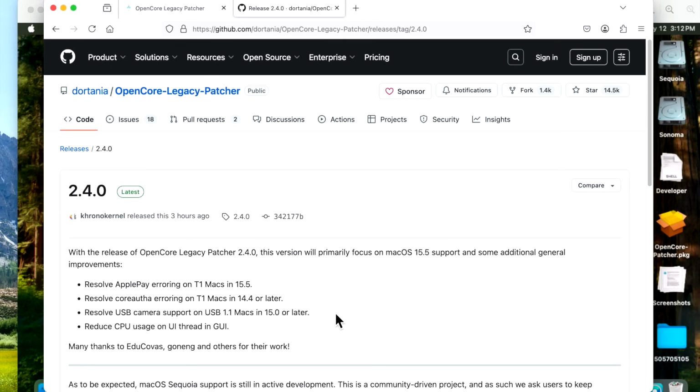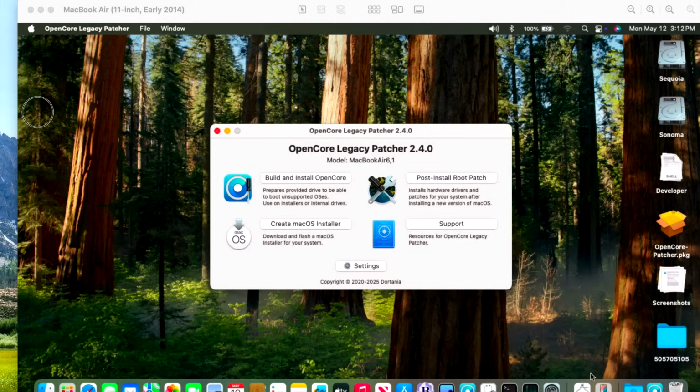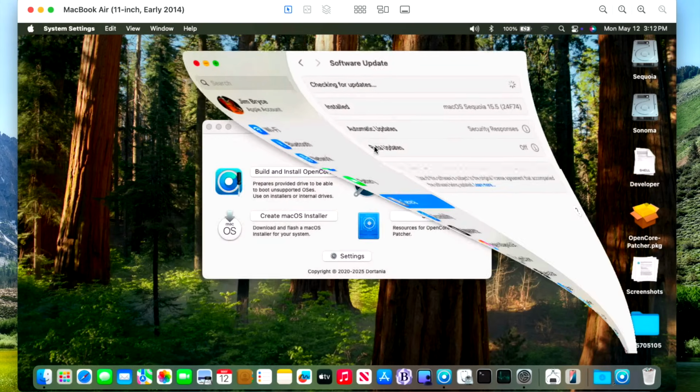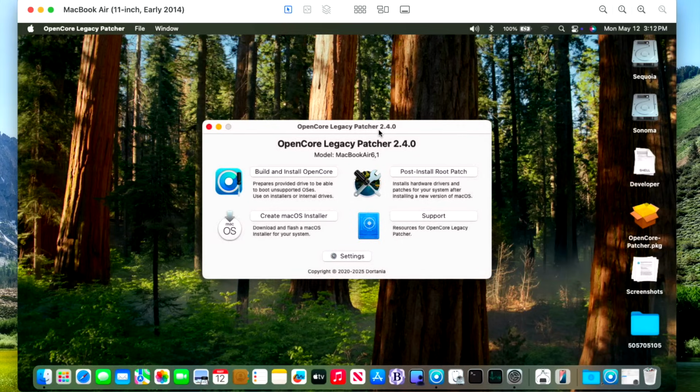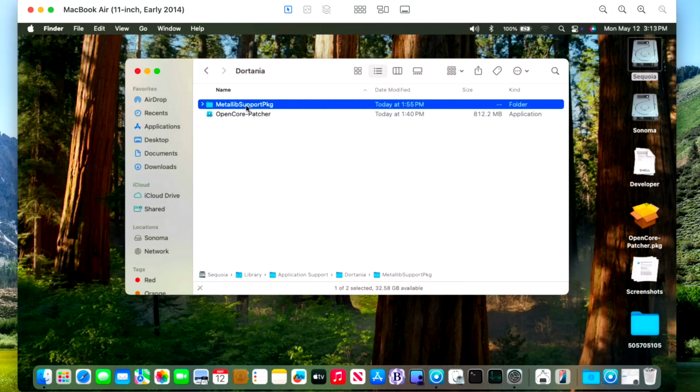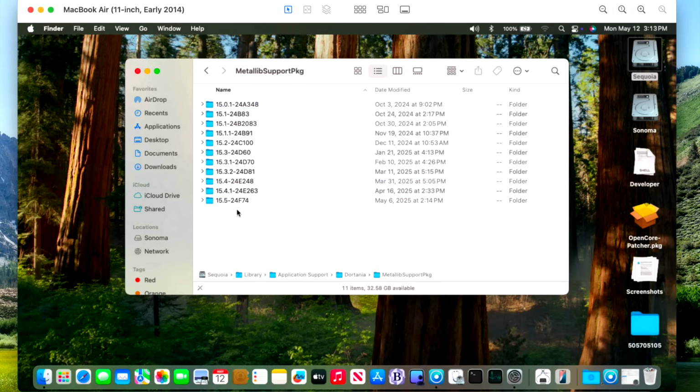We got the latest version available on GitHub, and we've tested it on our MacBook Air 11-inch early 2014, a Metal-compatible Mac, with 2.4.0. We installed it. Everything went good on the installation. We can see here in the system settings, we are on 15.5, build 24F74. So everything went good on this installation. We also got the latest Kernel Debug Kit, and the Metal Lib support package was also released, as you can see here, 15.5, 24F74. So again, everything's looking good so far on this early quick view for OpenCore Legacy Patcher.